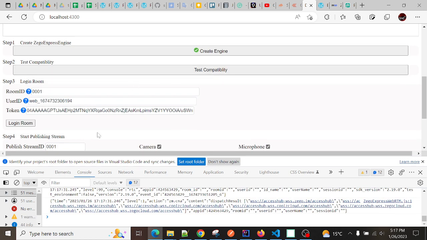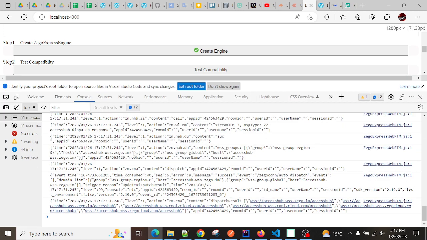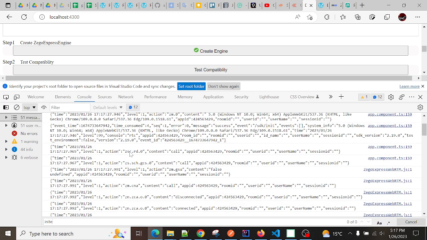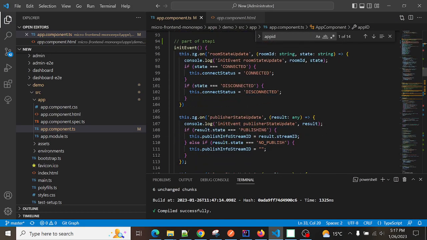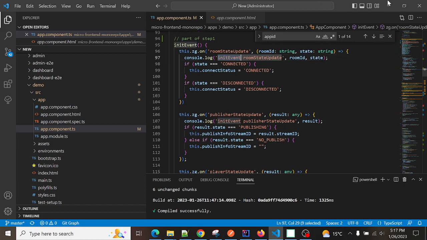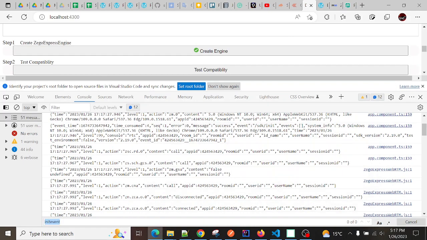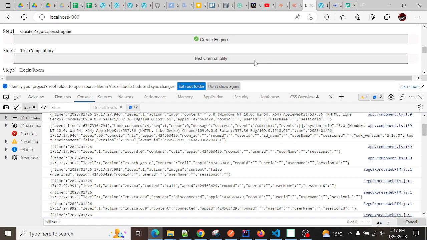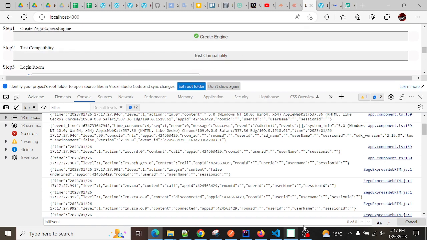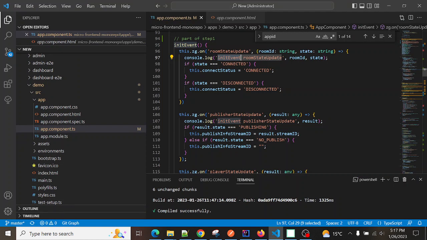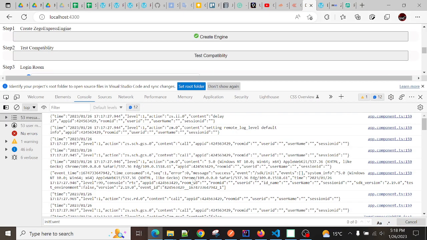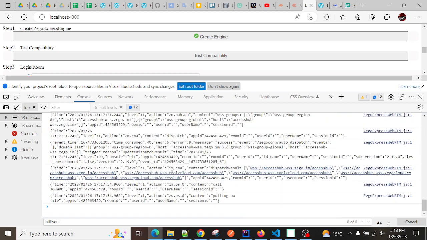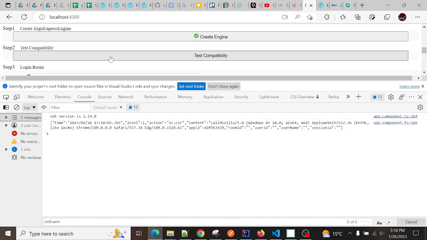Now the next step is we are checking the compatibility. For the first step, we create the engine. We have created the engine now, and these events, these callbacks, are getting called when you log in to the room. So these are the actions that are performed here. Now let's move to the next step, which is to test compatibility.